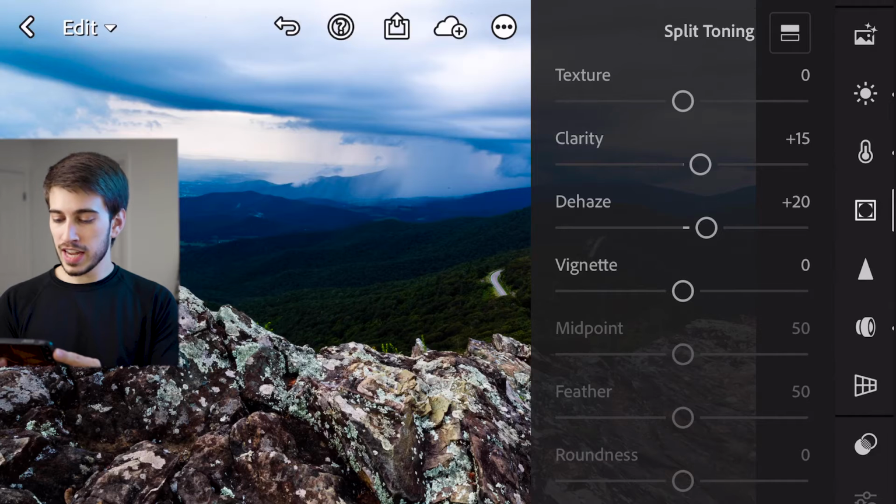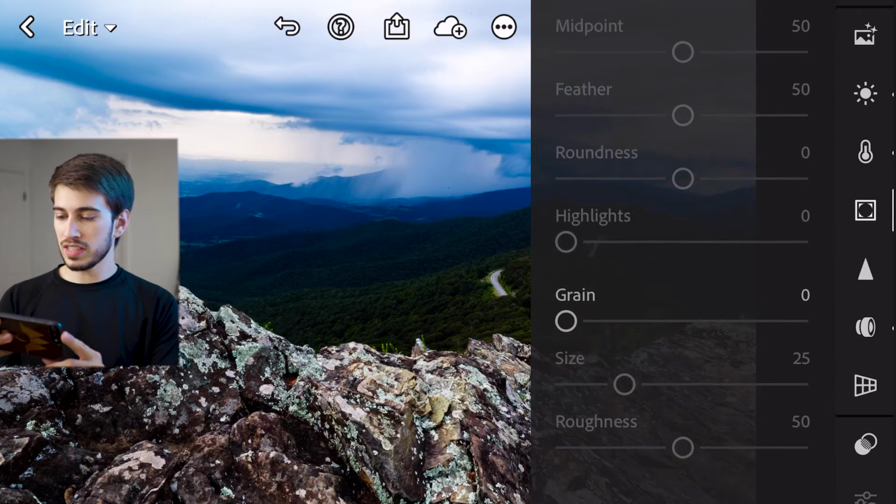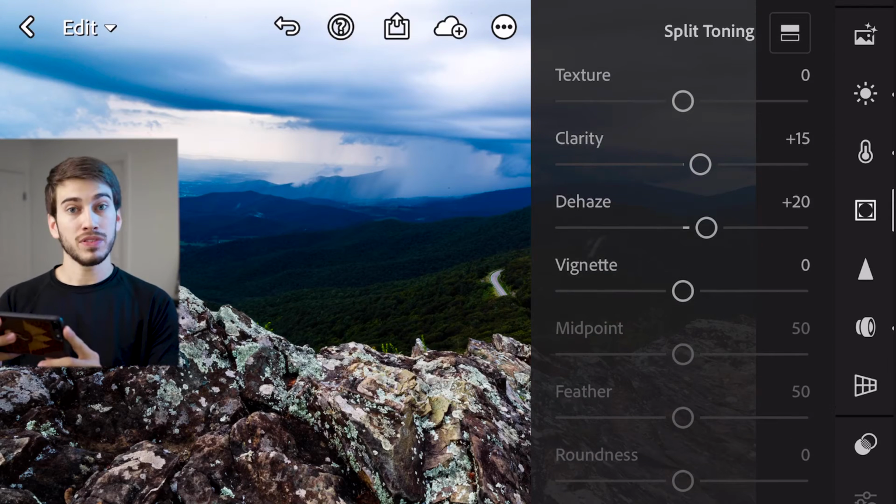And you may be thinking right now, this photo looks really dark, but don't worry, we're going to get to that. We are going to polish this and make it look really nice. I'm not adding any vignette to it. I'm not going to add any film grain to it. Not feeling that for this photo.